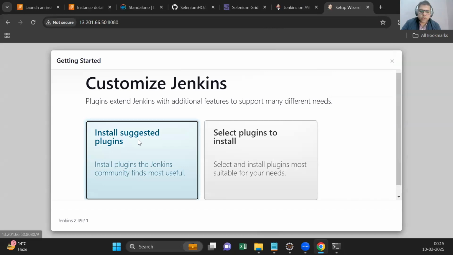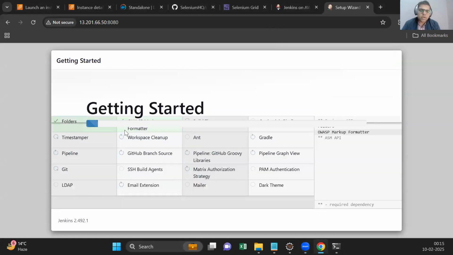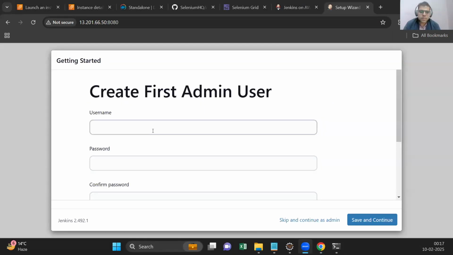It is asking you for two options: whether to install suggested plugins or select plugins to install. I will go with install suggested plugins. By default, it is going to install. This is a place where you will be reaching as soon as all the installation is done. Let's say I put admin.